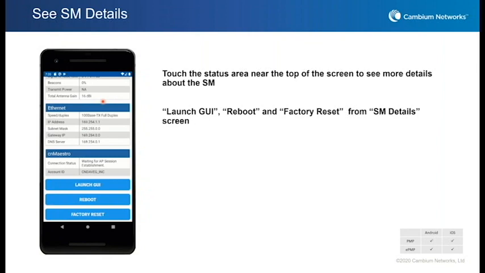So if you want to know what the IP address is, or what the Ethernet port negotiated to, we can just click on the top status pane, and it will launch this screen which shows a lot more details about the SM that you might want to see but not want to launch the GUI of the SM to see. You can come to this page and see a sort of status home screen. It has most of the information that you would see when you launch the home screen of the SM directly from the GUI. And from here, you can also launch the GUI directly if you want, reboot the SM or factory default the SM.